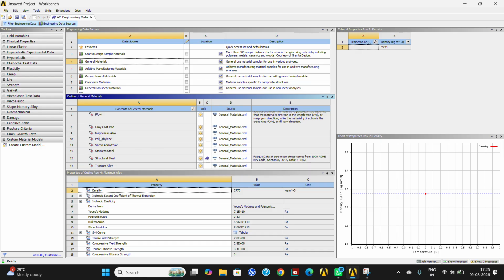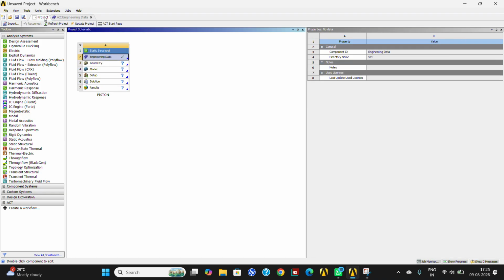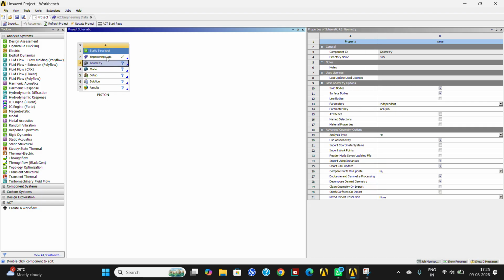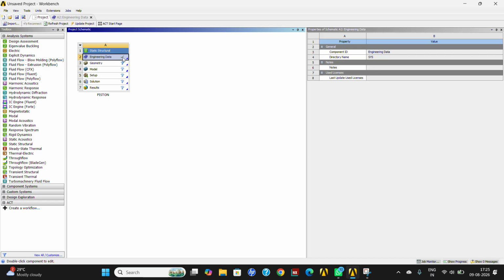Sometimes you need a different material, then we need to select the different material. Then once again we need to go back to the previous window. So we need to select this project from there. This is the project. Once we have selected the material, it will show the right click mark here. If you see the right click mark there, it means the input is given there.